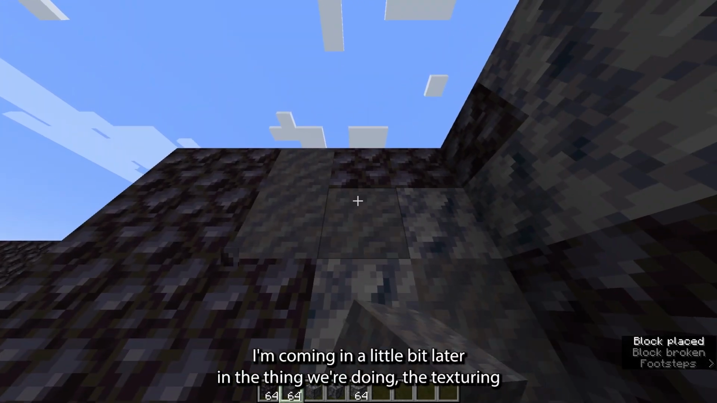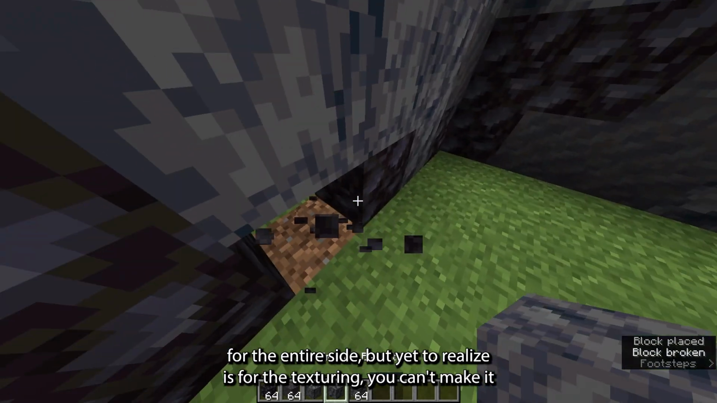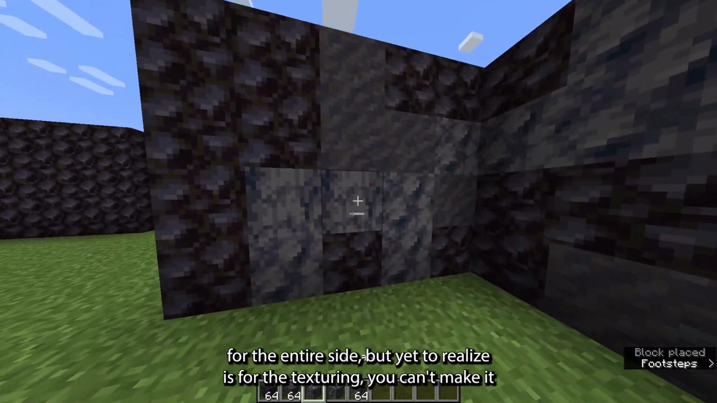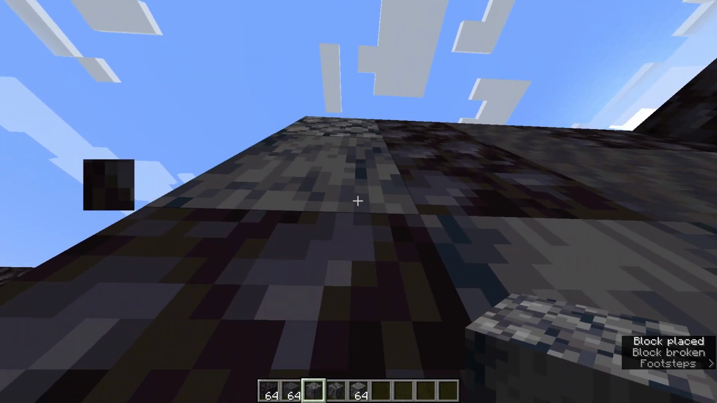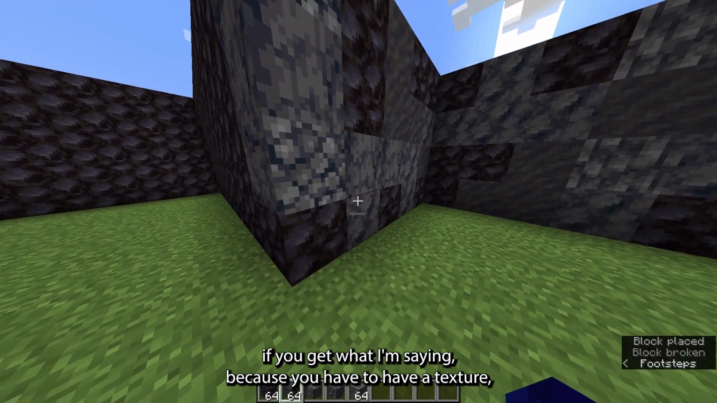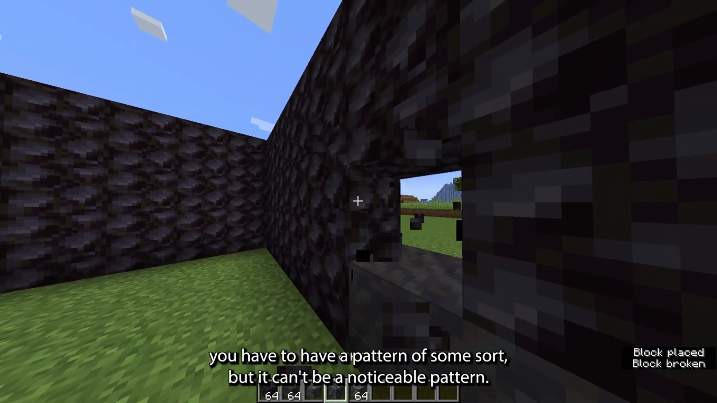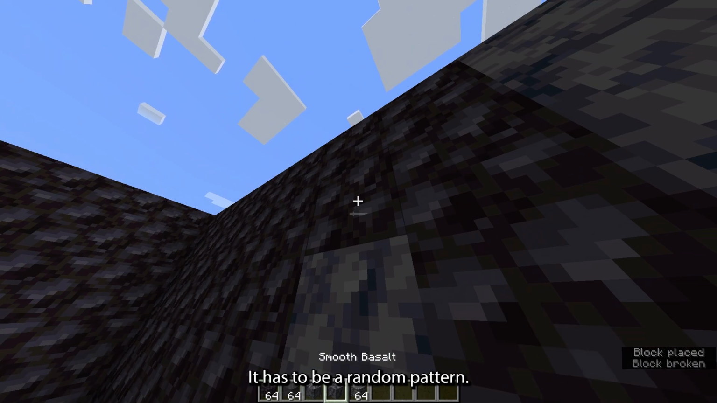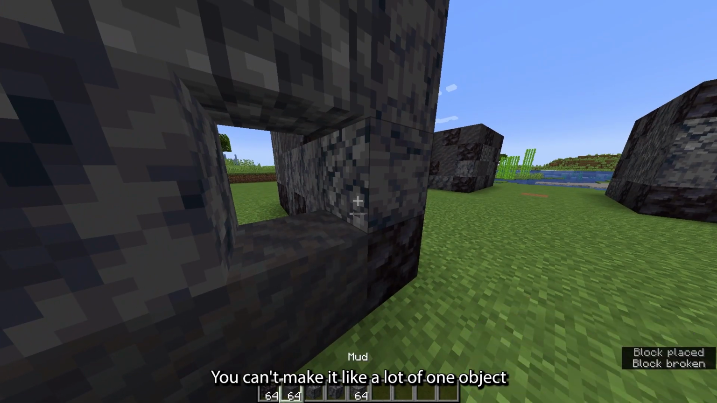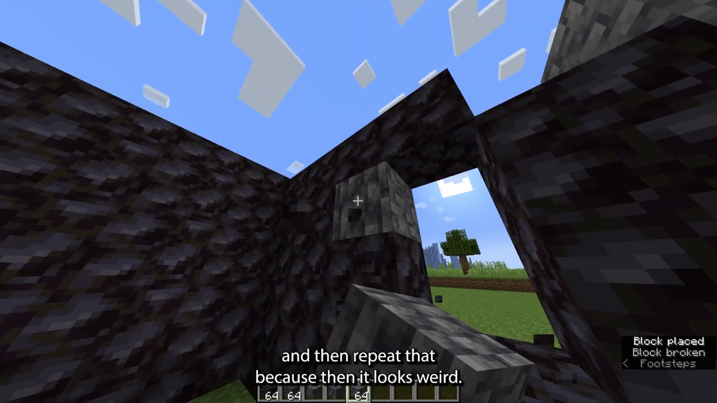I'm cutting in a little bit later in the process. We're doing the texturing for the entire side. What you have to realize is for the texturing, you can't make it too obvious. If you get what I'm saying, because you have to have a pattern of some sort, but it can't be a noticeable pattern. It has to be a random pattern. You can't make it like a lot of one object and then repeat that, because then it looks weird.